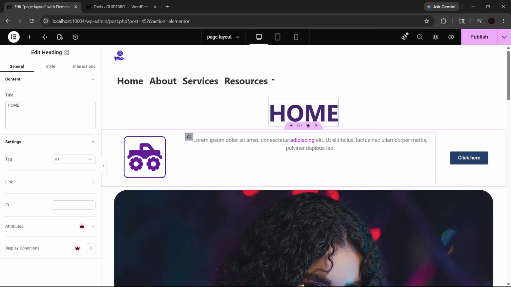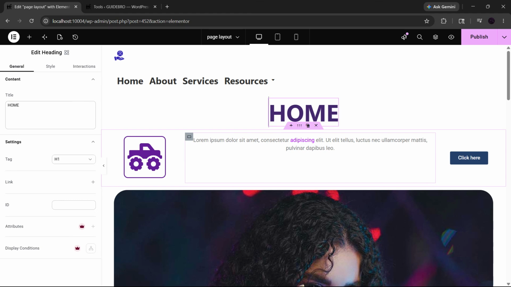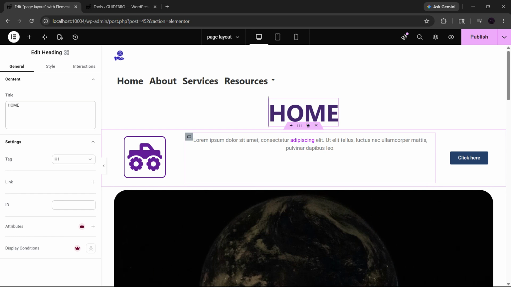If you spend a lot of time designing pages in Elementor, switching the editor to dark mode can make your workflow a lot more comfortable. In this video, I'm going to show you exactly how to enable dark mode in Elementor using the built-in UI theme setting. This is a quick and easy change, and it only takes a few clicks.